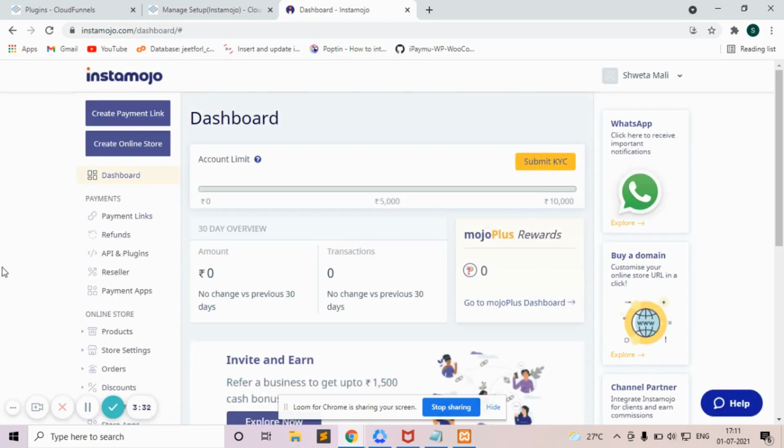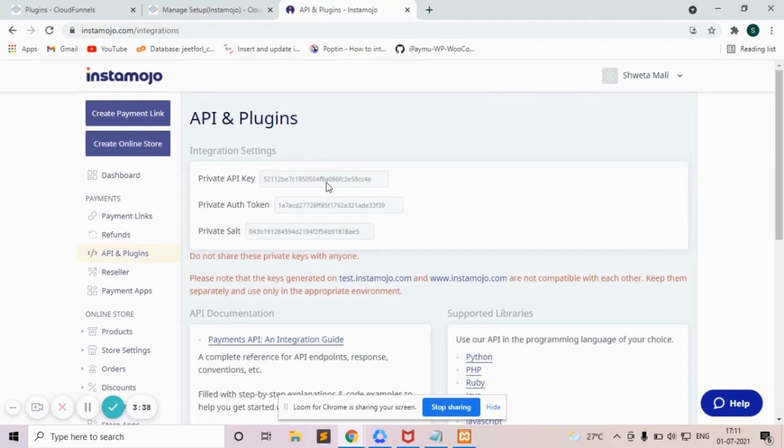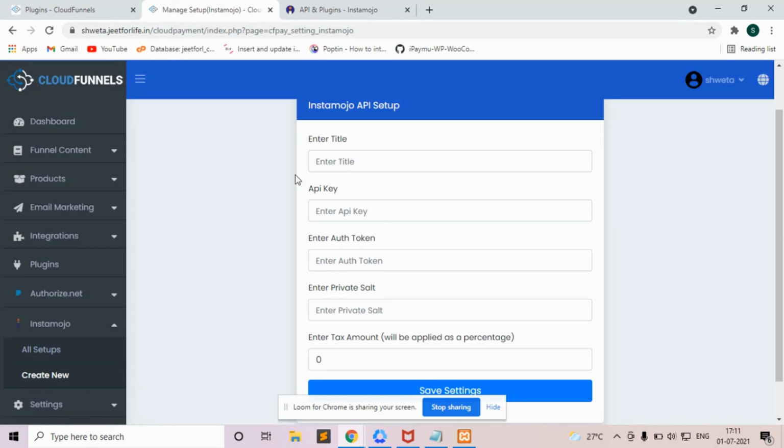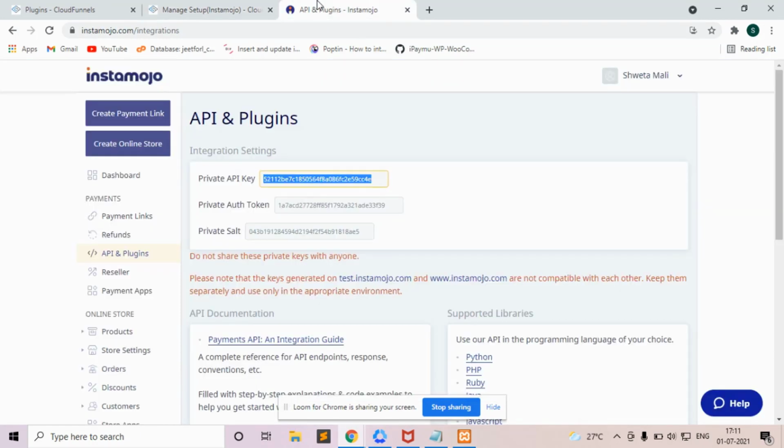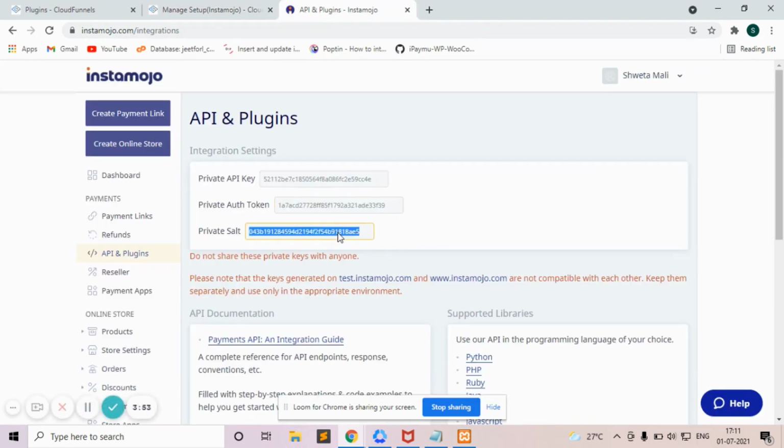On the sidebar, click on API and Plugin section. And here you will find your API key, auth token, and private salt for your live setup. First, let's click on API key, copy that, and paste it to Cloudfunnels. And do the same for the private auth token and private salt. And always remember not to share these keys to others.